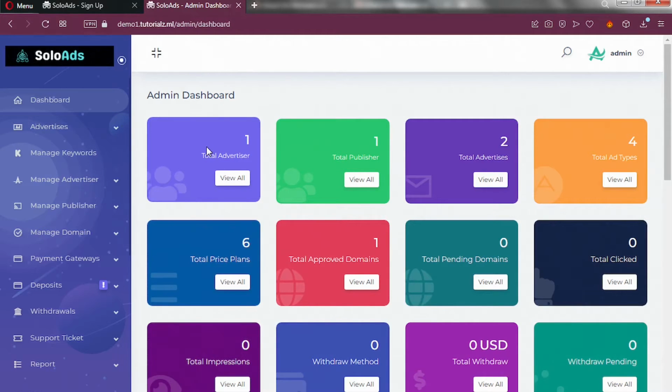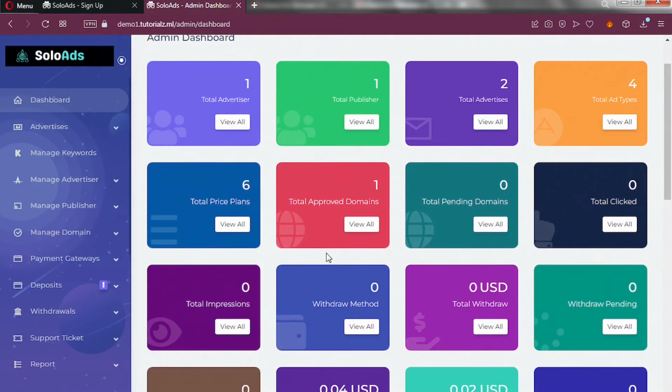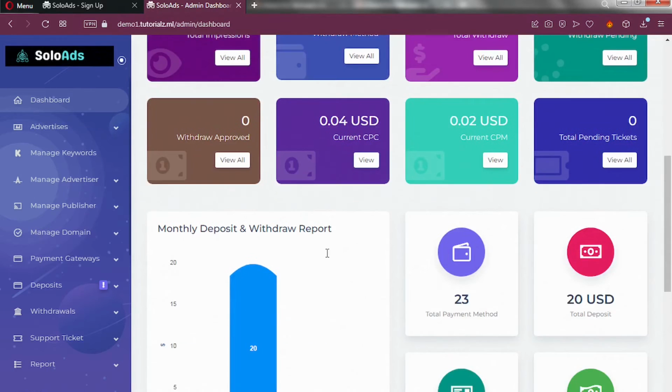You have total number of advertisers on your platform, total number of publishers on your platform, total adverts that are currently running on your platform. And I hope you can still remember, I created one advert earlier today, and then I added one just recently. Total number of ad types, total pricing plans, total approved domain names. You'll be able to see a lot of things here. Okay, you can see it's a lot.